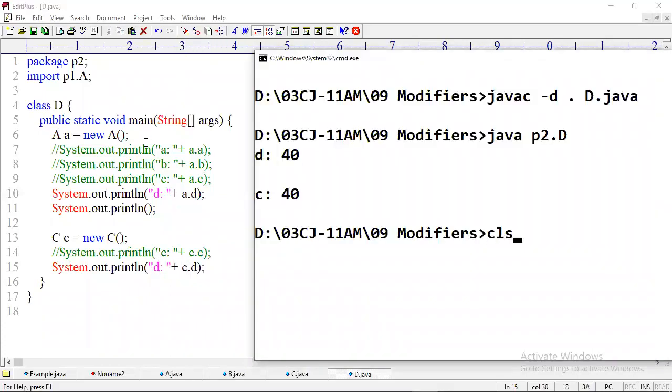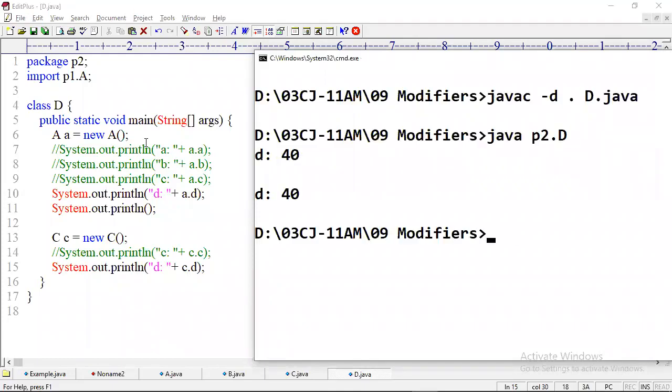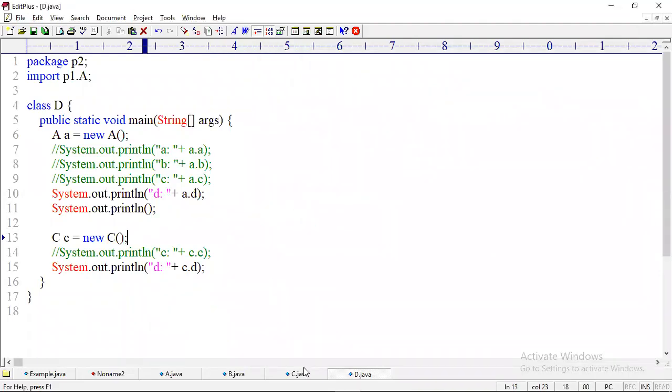Am I going fast? Did all people get clarity? Understand? Shall I ask a question? If I make class D also extend from A, now is this line allowed?